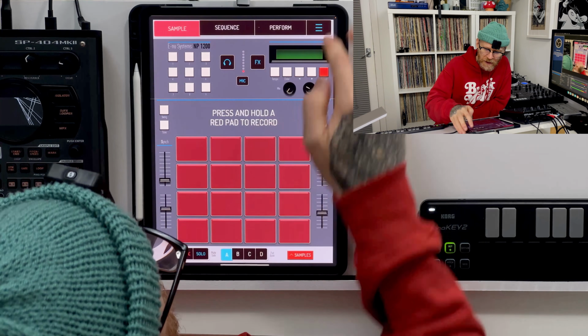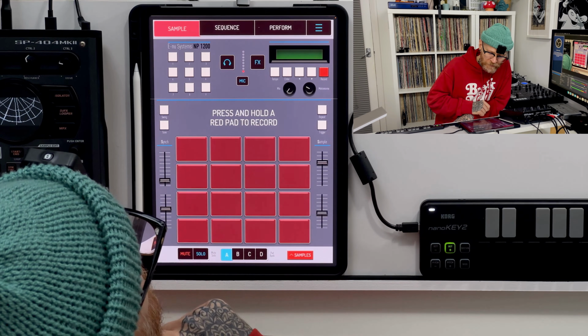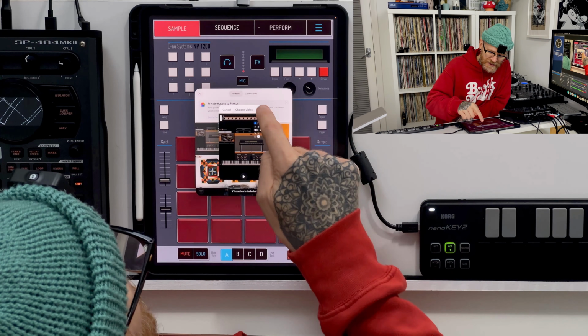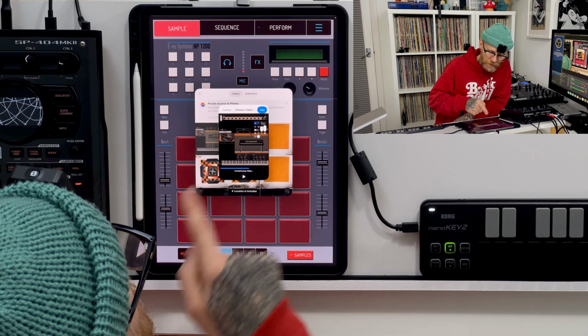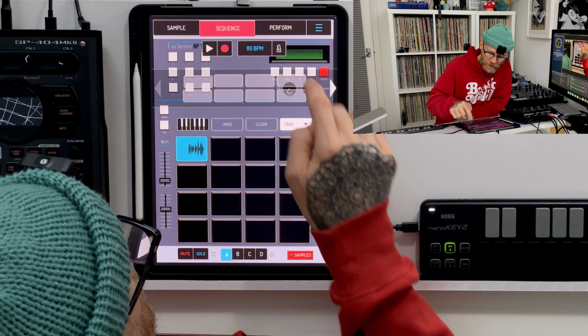So let's go over here. We're inside of Koala Sampler. We'll go to import video. And of course, it's going to bring up anything inside of your library. Did a test of that before just to make sure it was recording properly. But we're going to take this video here because that's our little piece that we want.